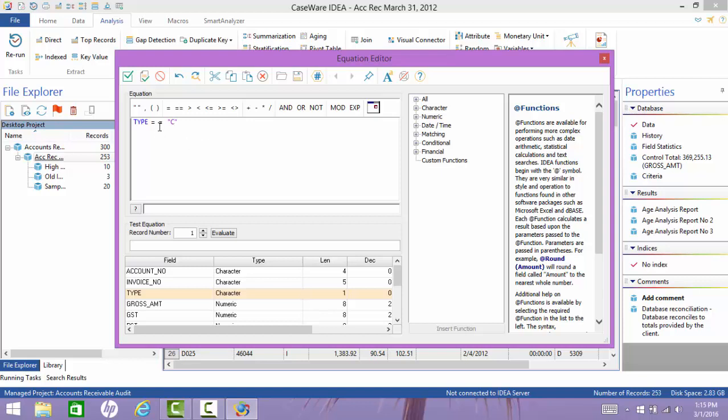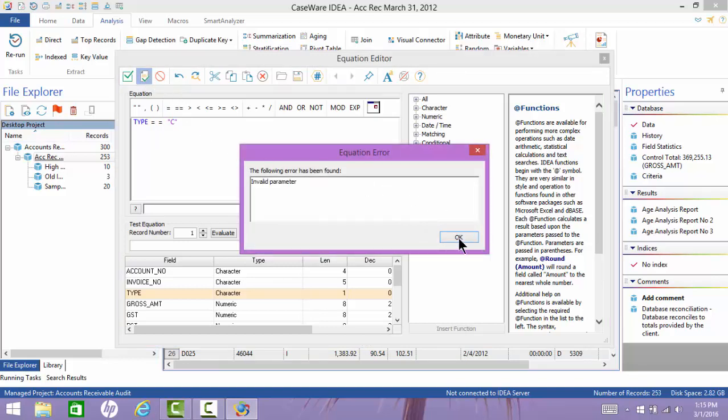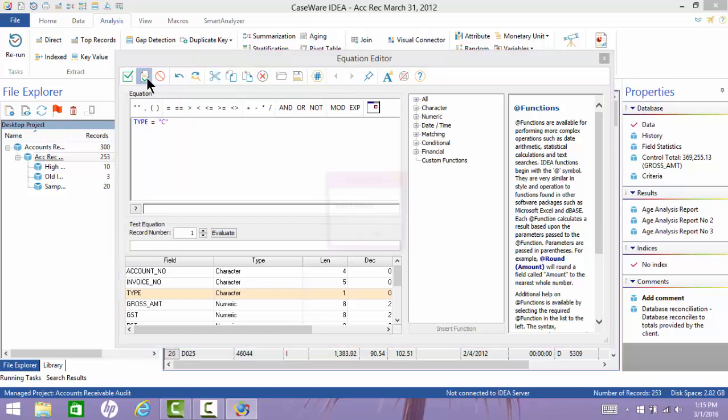Now I left in this extra equal sign just to show you what happens when you go to validate. Invalid parameter. Well, it's easy to fix. I'll just remove the extra equal sign and the extra space. Try it again, see if that works. It's a valid equation.